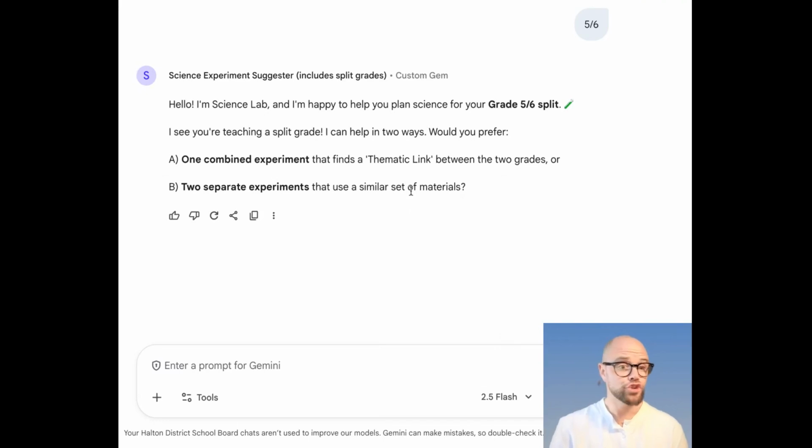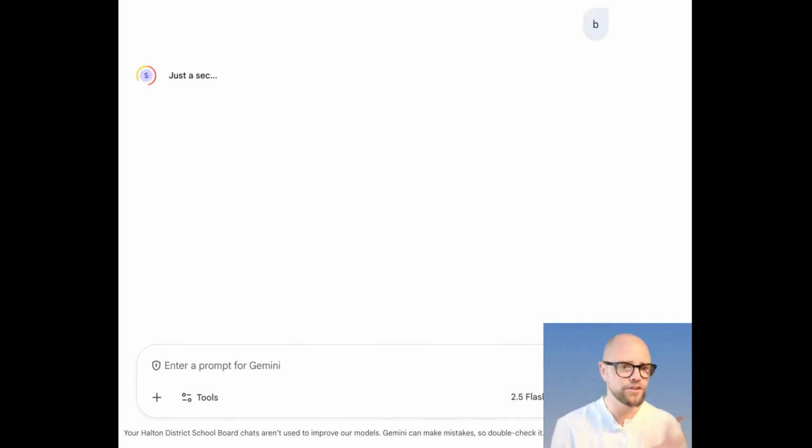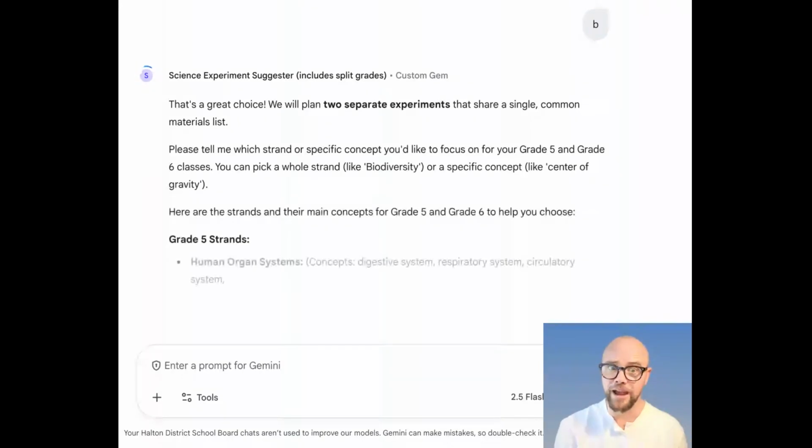So the first choice it gives you as an educator is, would you like a combined experiment that finds a thematic link, or would you like 2 separate experiments that use a similar set of materials? All designed so that you don't have to find a ton of materials, so that you can really incorporate more hands-on learning into your science class. So I'm going to say 2 separate experiments. I think that's probably better for science, especially for whatever concepts I'm teaching.